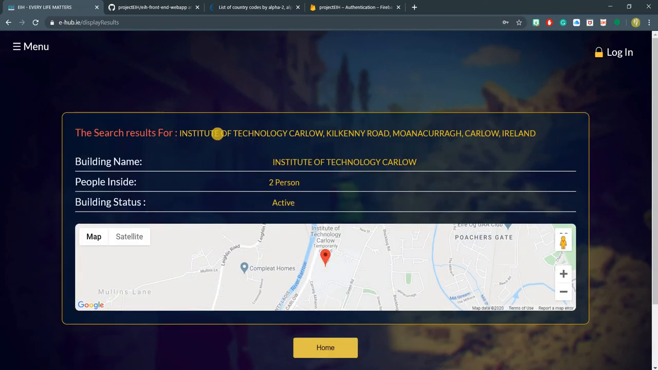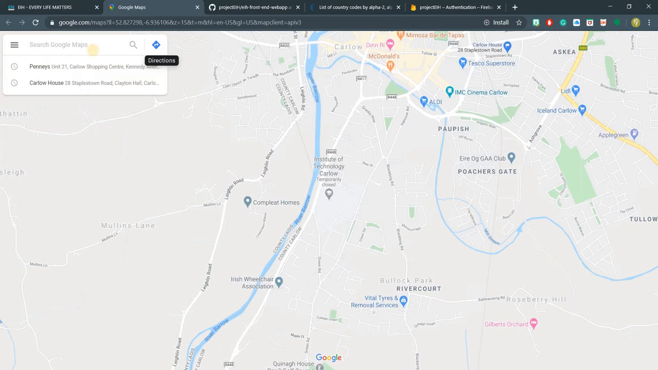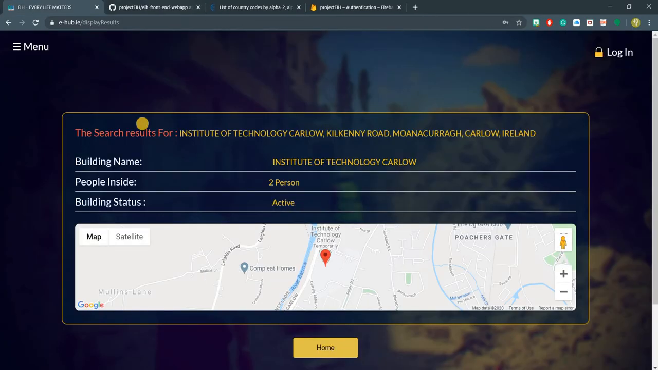In the result page, we have some information about the full address, the building's known name, so what people call this building, the number of people inside right now, and the status of the building. Active means the system is running and the counter is okay, so it's up to date. If it's not active, that means the number is on hold, so we can't depend on the number. The result page is supported by the Google Maps API as well. One click on Google, and we get the address straight away, then we can get the locations and directions, which saves time for emergency services.